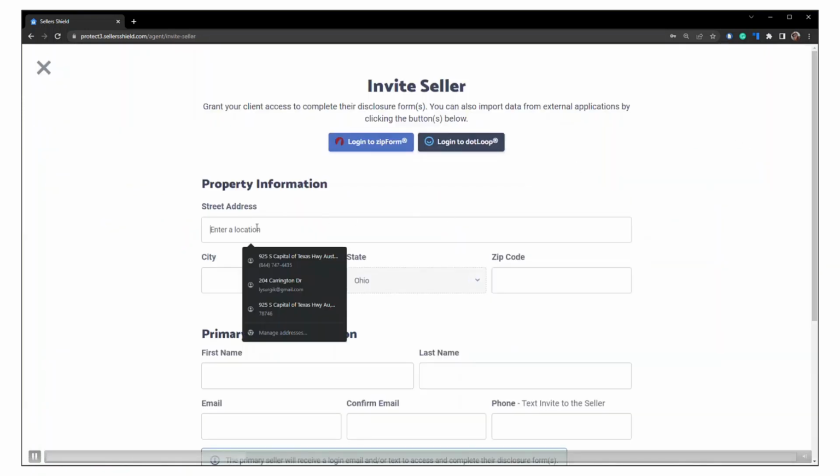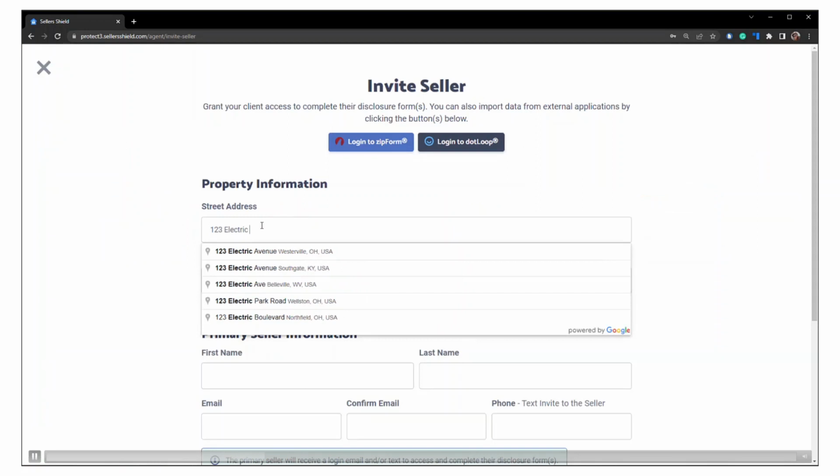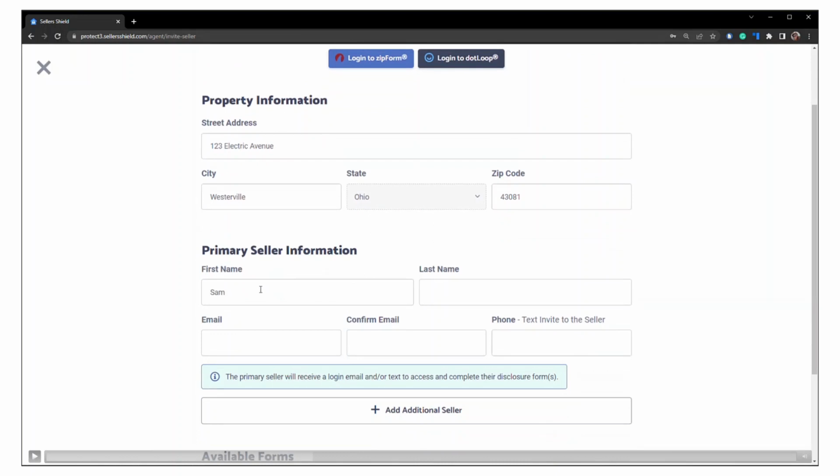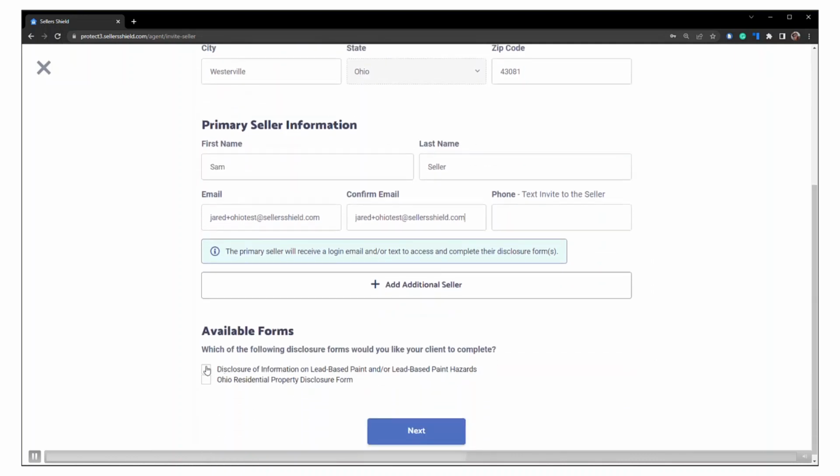You'll be prompted to enter the property information and the seller's information. I'll just type in some test info here so we can test this out and see how it works. If you have a second seller that needs to sign, you can hit this Add Seller button down at the bottom. Once we get their email in here, we can then select the available forms we want to be sent to our seller.